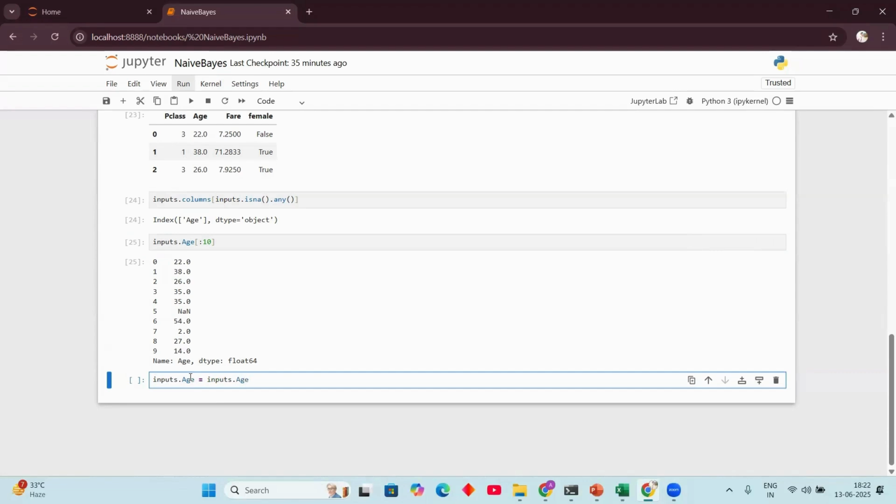inputs.age.fillna, doing it by the mean of the data. Okay, because I didn't want to. If I forward fill, its age will be 35, but if I backward fill, its age will be 54. I don't want that, so I'm calculating the overall average age of the passengers.